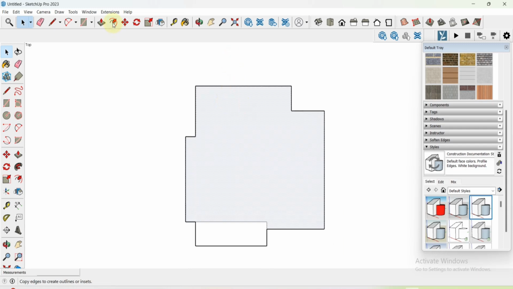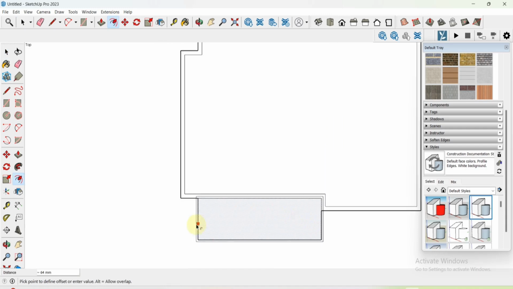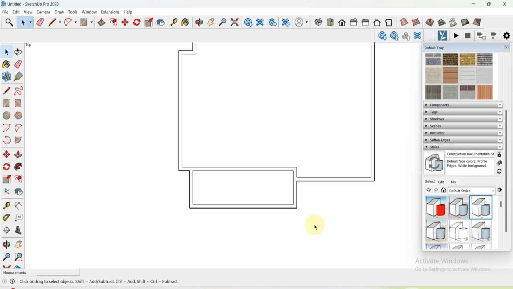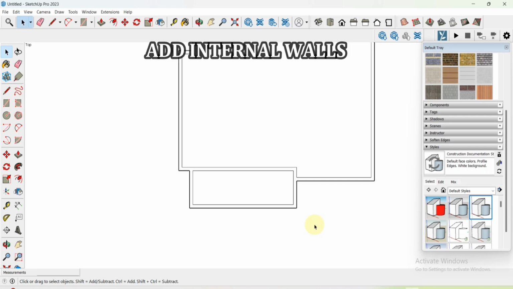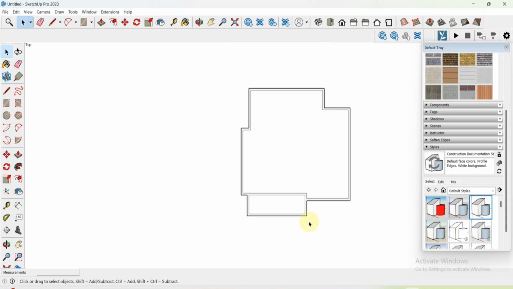Select it, use the offset tool and offset 150 millimeters. Select this, offset 150 millimeters. Select this and delete. We are done with the external wall layout. Step 4. Add internal walls. Now let's divide the spaces into rooms. We are going to use the line tool.